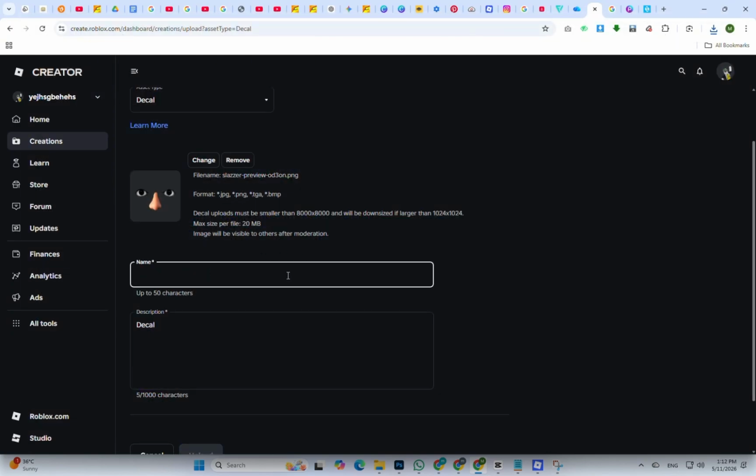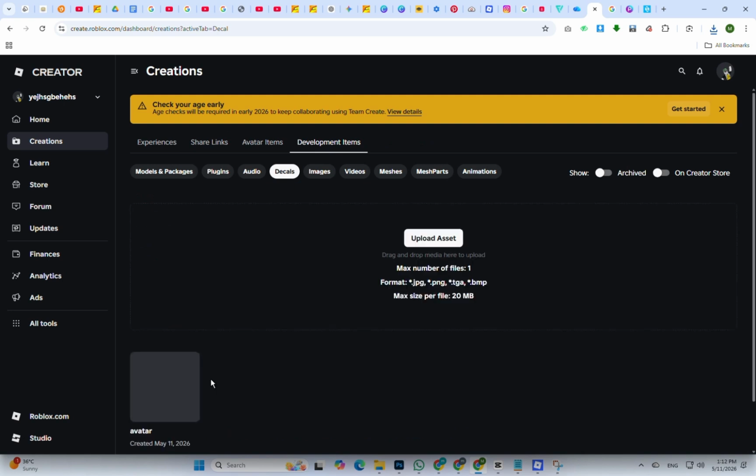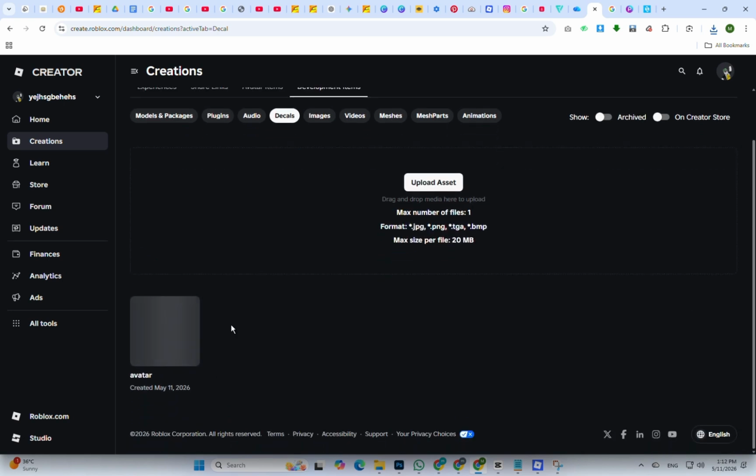You can give it a name and description if you want and then press Upload. Once the upload is complete, scroll down and locate your uploaded decal from the list. Click on the three dots next to it and press Copy Asset ID.